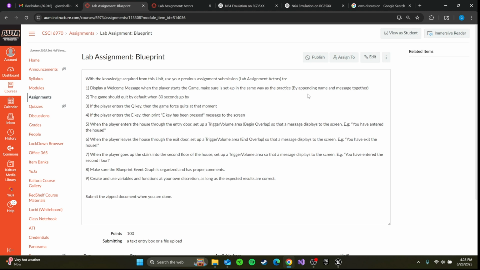What exactly are you going to do? You have to make sure you meet all these requirements. Do a welcome message, how we did in practice, so that it shows the name and the welcome message. Just continue all these instructions. For example, when 30 seconds go by, quit the game. But if you want to force quit at any moment, press the Q key, and so on and so forth.